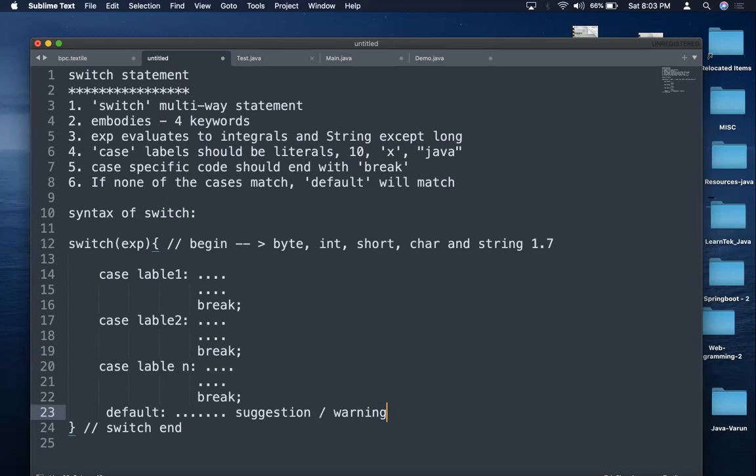To sum up, switch is a multi-way statement, and everything you have written in the else if ladder can be written very neatly and readably using the switch statement. It has 4 keywords: switch, case, break, and default. The switch expression evaluates to integrals and strings, and the case labels must be constants. That means they are literals, not variables. You have to use break whenever you want to come out of that particular switch block, based on your program requirement. And if none of the cases are matched, the default case is going to get matched.